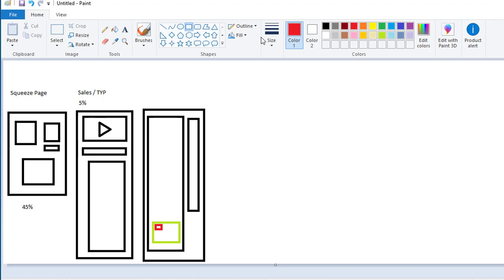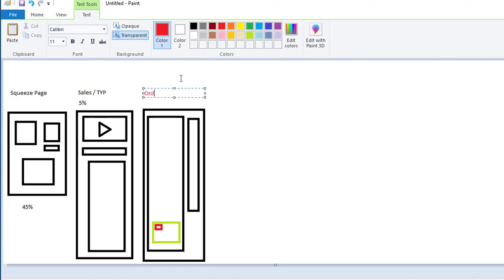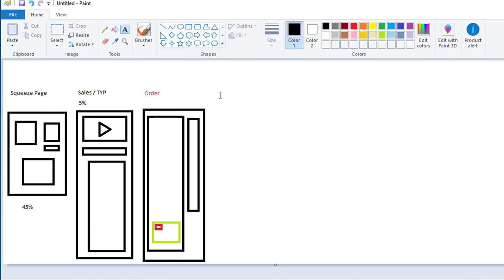So as far as our order page, throw our text on here, order. Oh, we're doing it in red. Let's change it back to black. Nope. It's beyond my skills with Paint here. So we got our order page.